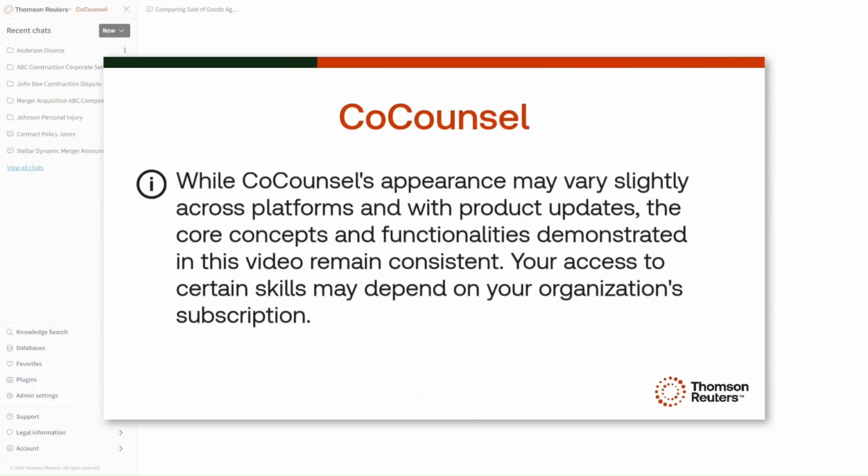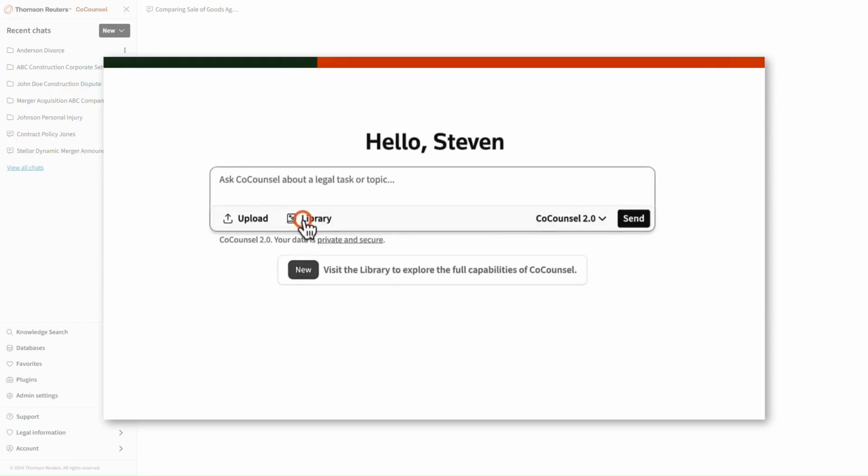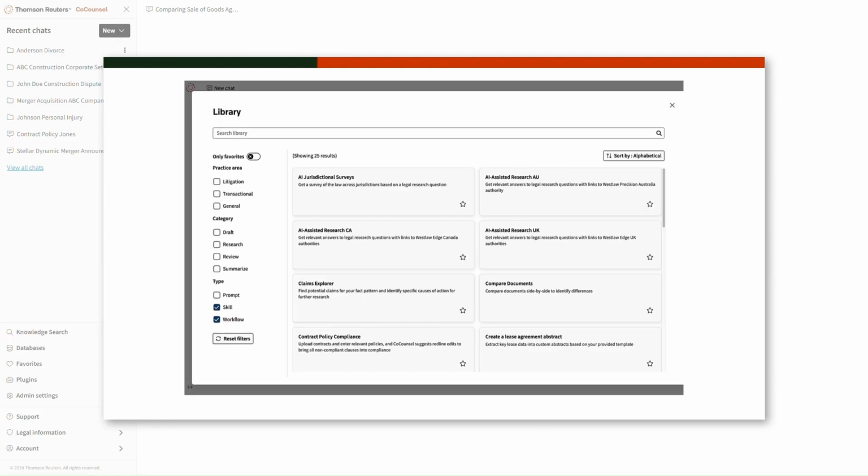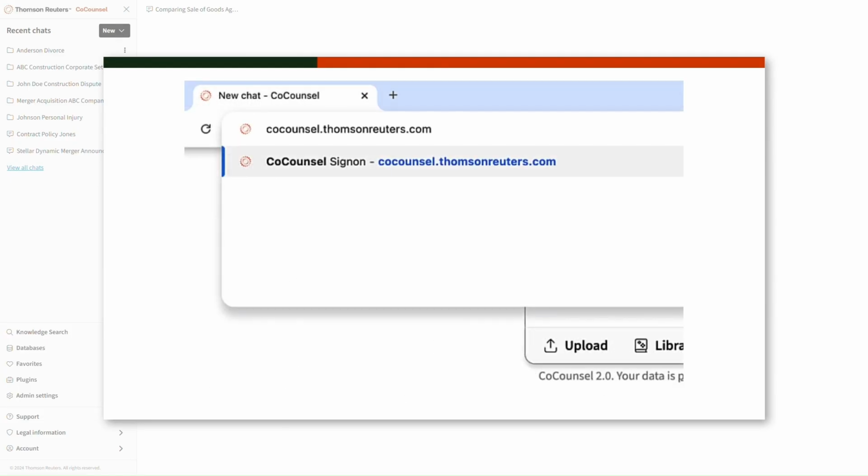While CoCounsel's appearance may vary slightly across platforms and with product updates, the core concepts and functionalities demonstrated in this video remain consistent. Your access to certain skills may depend on your organization's subscription. As a reminder, the CoCounsel skill or workflow demonstrated in this video is available anywhere you access CoCounsel.